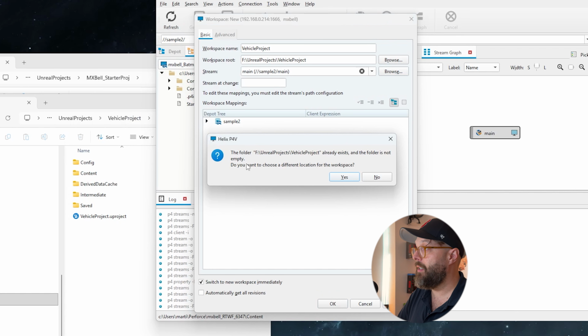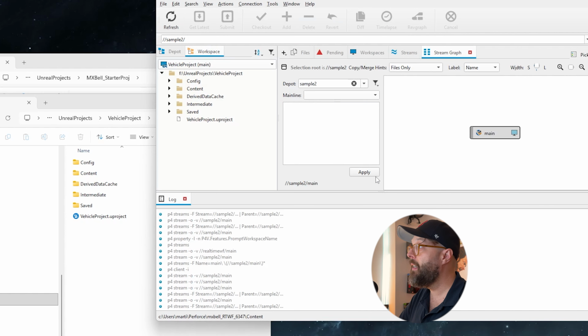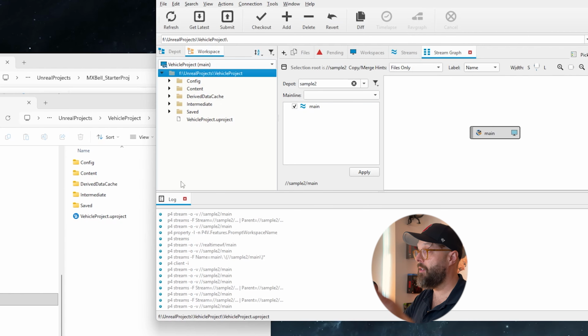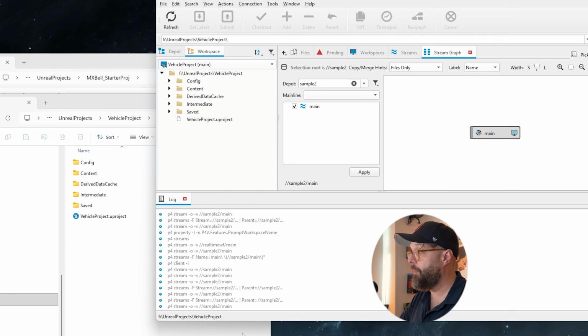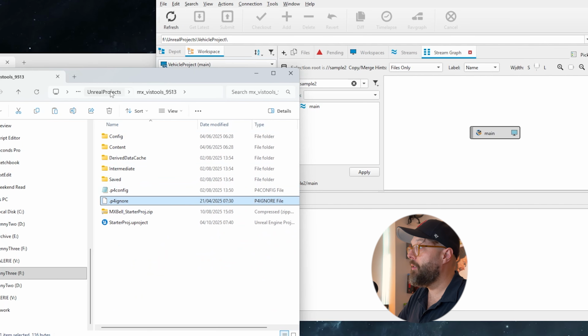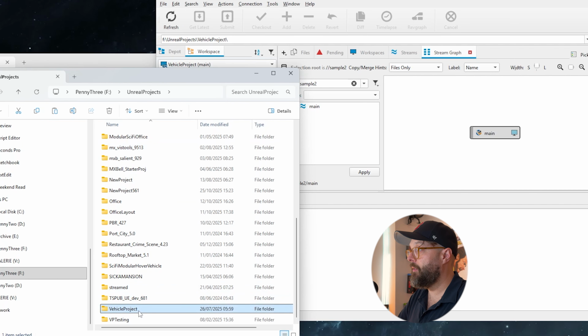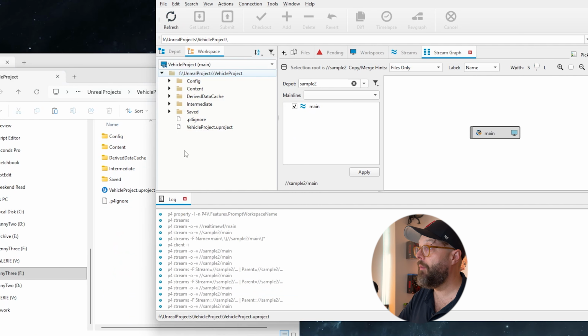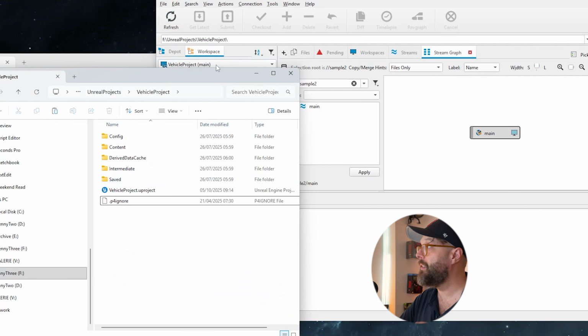It says the folder exists and it's not empty. Do you want to choose a workspace at a different location? Say no. All right, and now instantly, look, our workspace has got stuff in it. We'll need to put a P4 ignore in there. So I'll just copy a P4 ignore into there, and hit refresh because we don't want to be sending anything that's unnecessary.